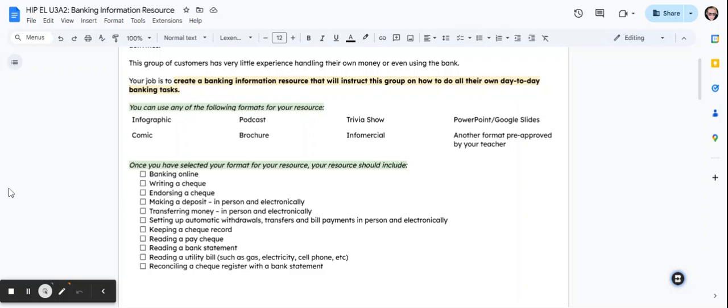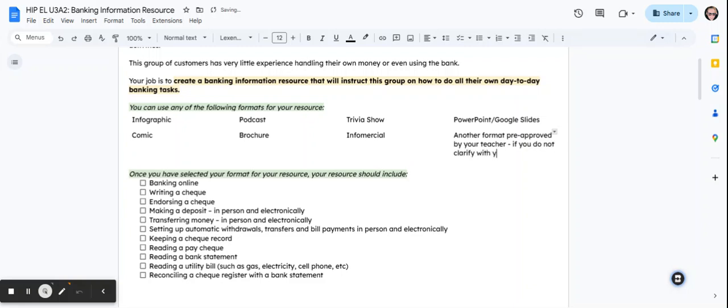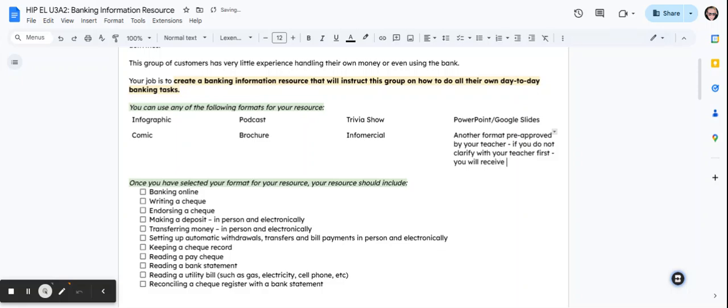You can use any of the following formats for your resource. You can create an infographic, a comic, a podcast, a brochure, a trivia show, an infomercial, a PowerPoint or Google Slide presentation. And if you wish to pick another format, you just need to clarify it with me first. If you do not clarify with your teacher first, you will receive a 0.